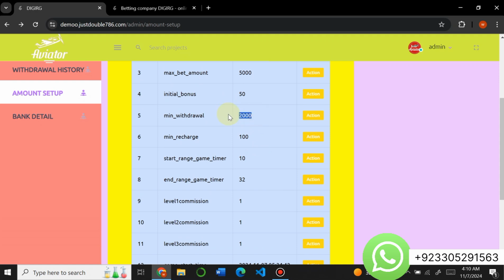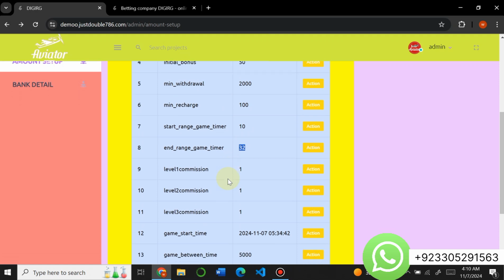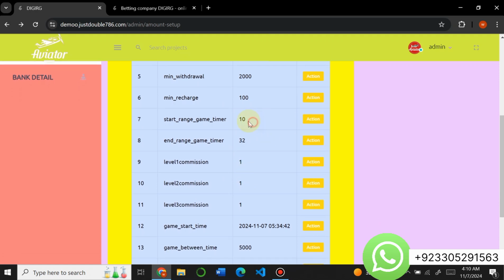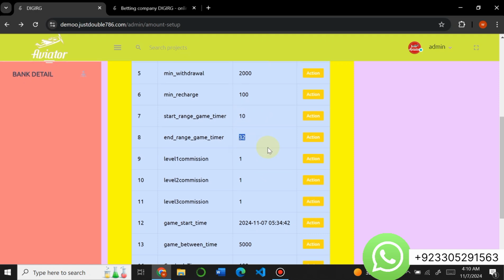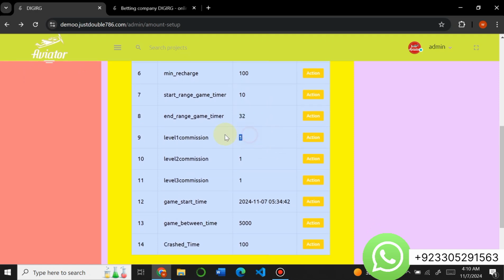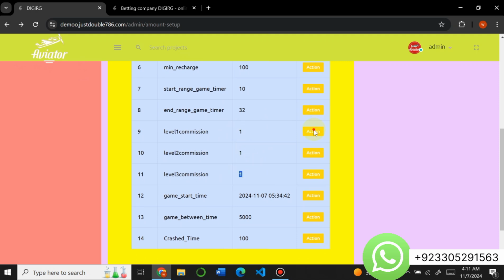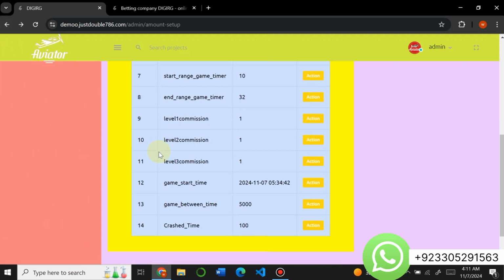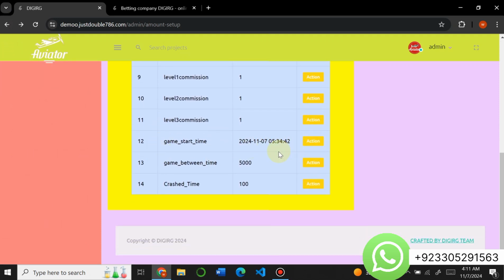Here you can set the minimum withdrawal amount, minimum recharge amount, start game timer, end game timer. So you can set the timer of the game from here, like how much it will move from 1x to 3.2x, like average timer. So here you can select the level commission. You can set the level commission from here. So go to action and enter how many levels of commission you want to give to the user. Game start time you set, end time you can set, crash time same, like you can set it from here.